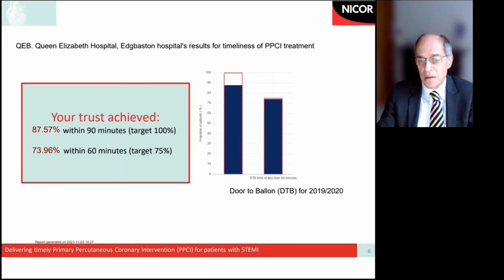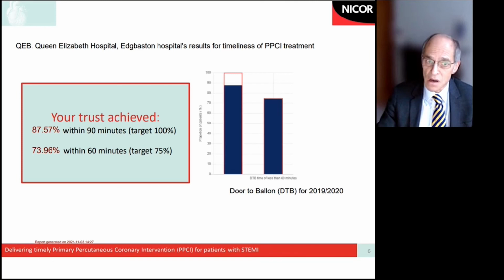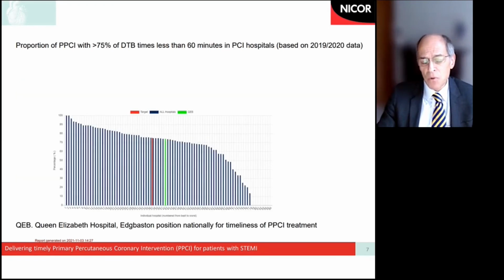It then gives you in more detail how you perform and how you perform relative to the targets. And then it puts you in the context of the whole of the nation. You can see that your hospital is in green, and that's the vertical bar there. Red is the standard, and all the other vertical bars across here are all the other hospitals in the United Kingdom.